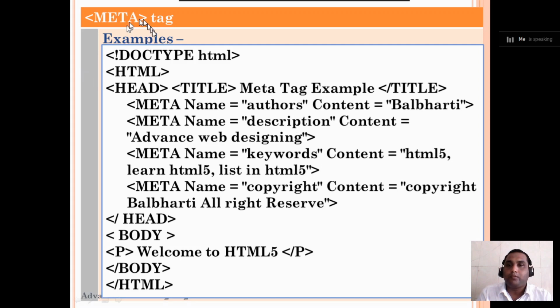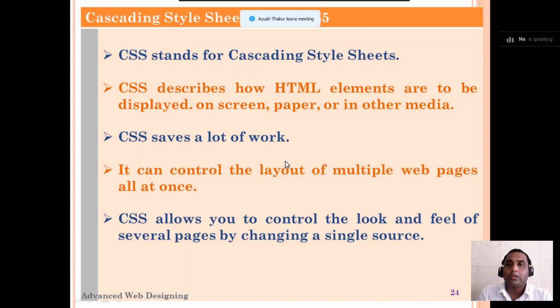Let us see an example of meta tag. This is how all the different meta tags come together: meta name author with content, name description, name keywords, and some content, which do not show any output onto the web browser. That's all about meta tag. It is for a website administrator and not for a website user. Hence, you don't see any output of the meta tag.